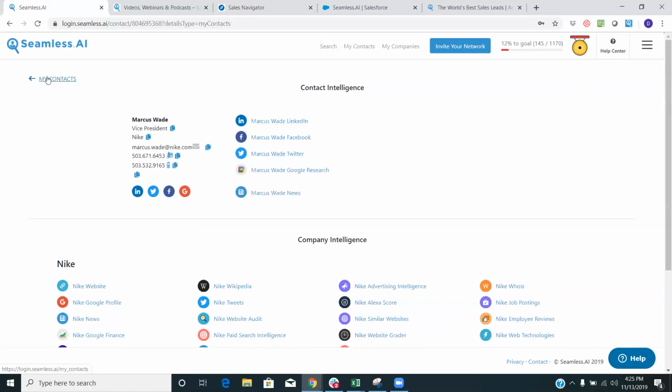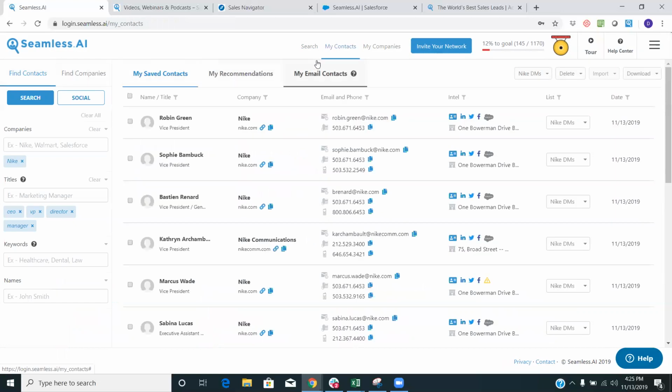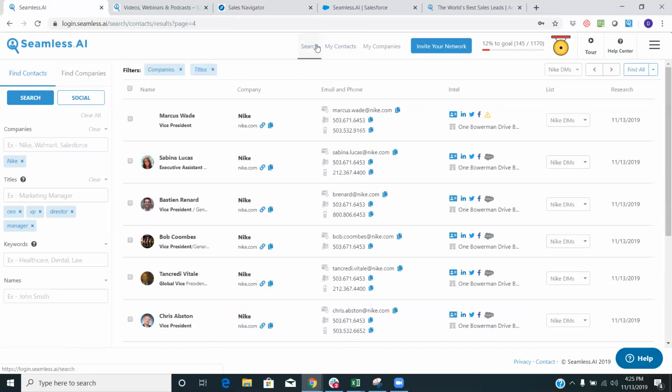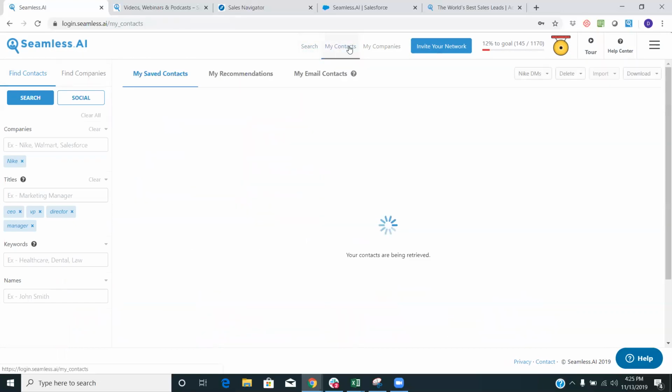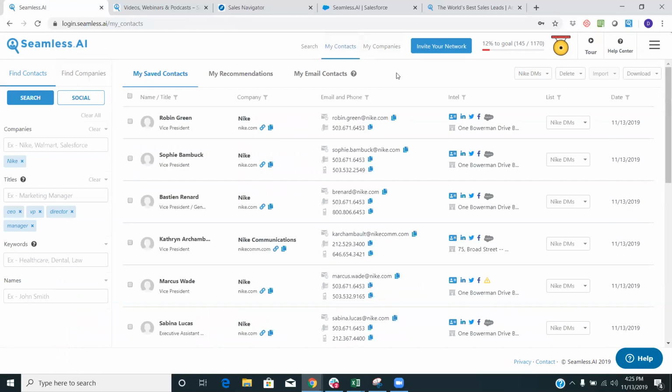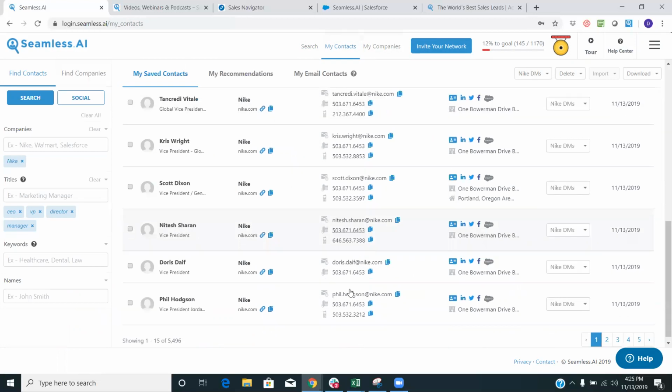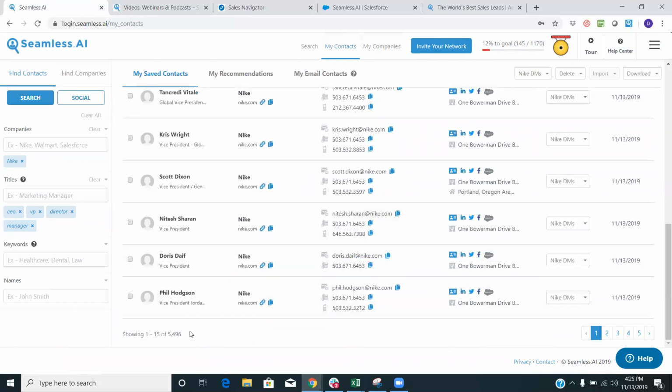So I'm going to click back to my contacts, and I want to call out that we've moved from the search section to my contacts. Different section, this is where you can go once the contact is saved to your account. And you'll see a few additional features here that populate that weren't available in search, because this is where you can review your search results. So if I scroll down, I will see a number down here. I'll see that I have 5,496 contacts saved. Now I do have a count because these contacts have been researched and saved to my Seamless.AI account.